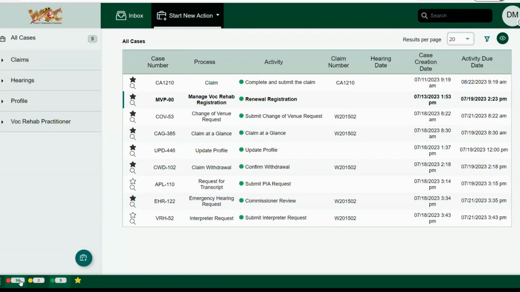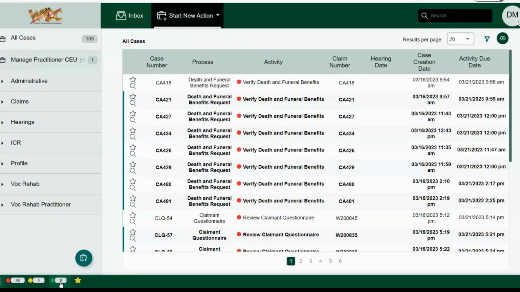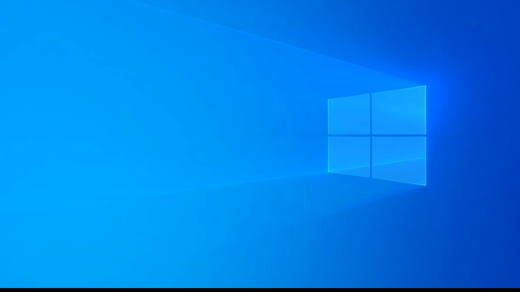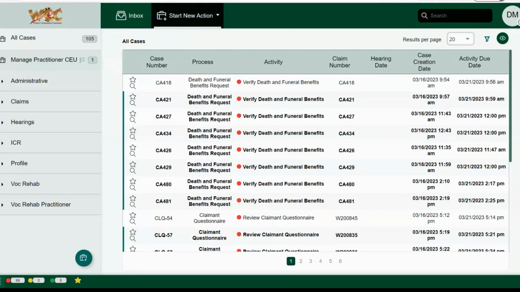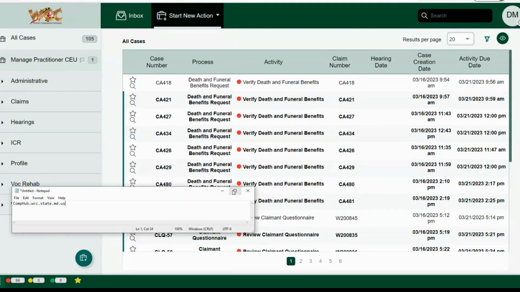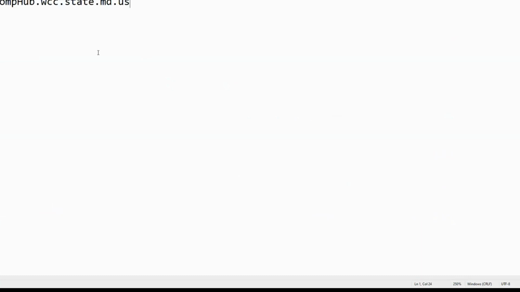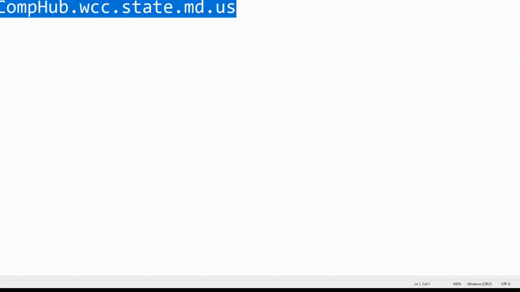Okay, and again, just noticing here, pay attention to your traffic light at the bottom, so you'll know what activities you need to really work on, because that's important. We have training material. We have quick start guides, job aids, training videos, training manuals that are going to be located on the CompHub landing page that you'll be able to access at any time. I know there are training sessions and a lot of information, but we're going to make sure we have all that information available for you.